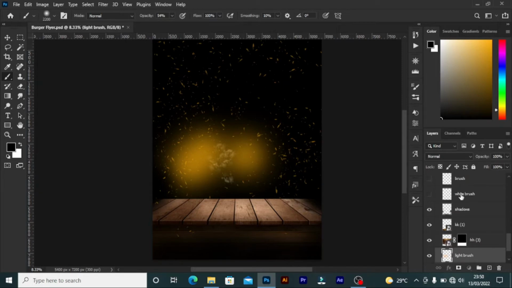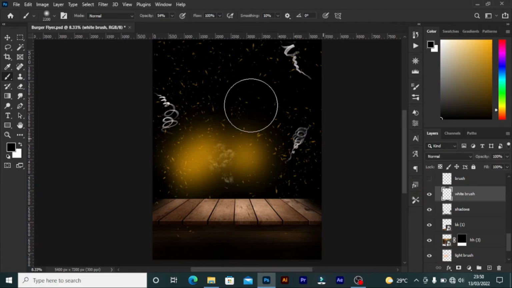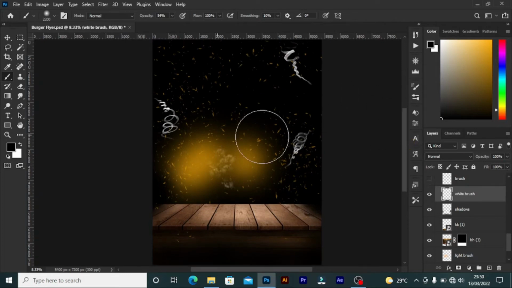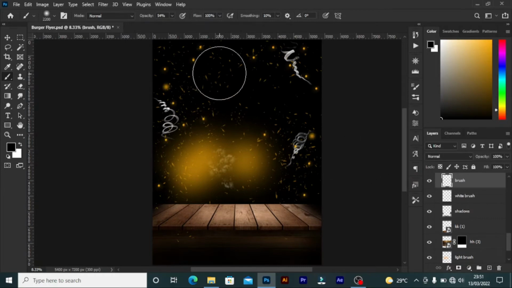Let's quickly activate the white brush, which is these smokes in the fryer. As you can see, it doesn't look nice at all, but as time goes on, you get to see the fantasy look of it. After the white brush, I quickly go to the main brush.